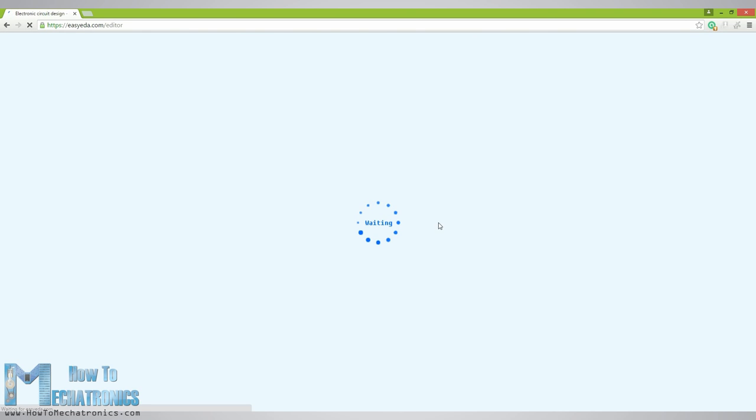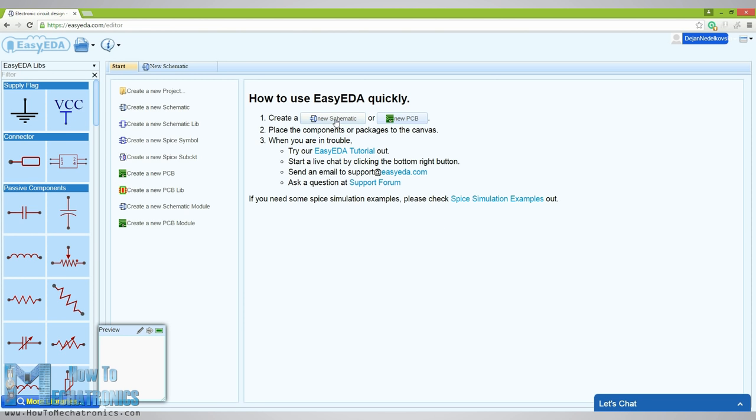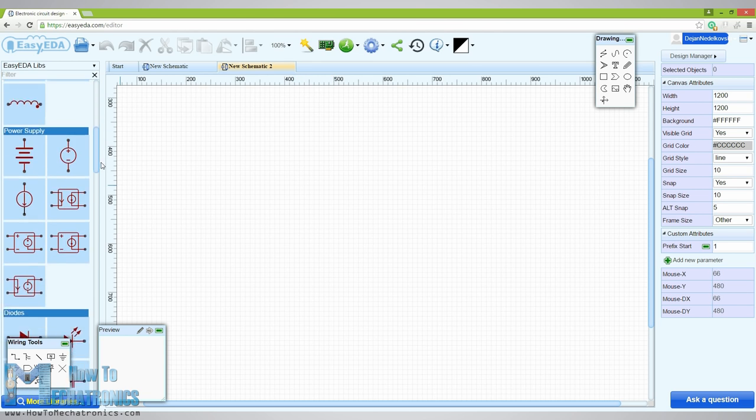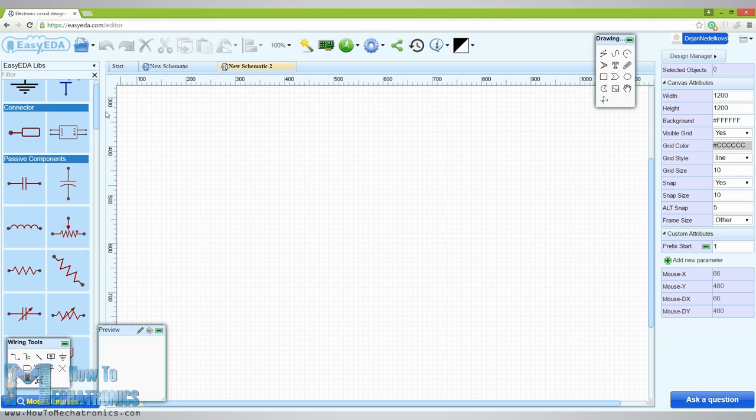After we click the new schematic button, a blank work area will appear and we can start adding components. The components are located on the left side of the screen and the EasyEDA library has most of the basic electronics components. For this example, we need a few resistors and capacitors, a potentiometer and an LM386 audio amplifier IC, which actually isn't included in the EasyEDA library.